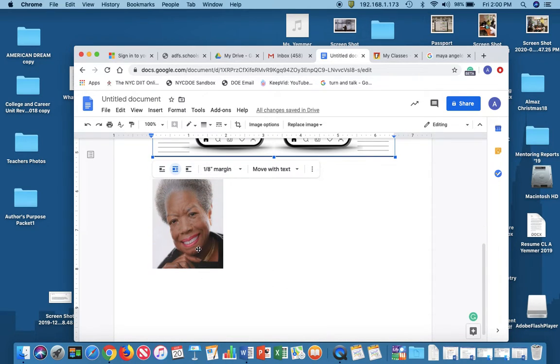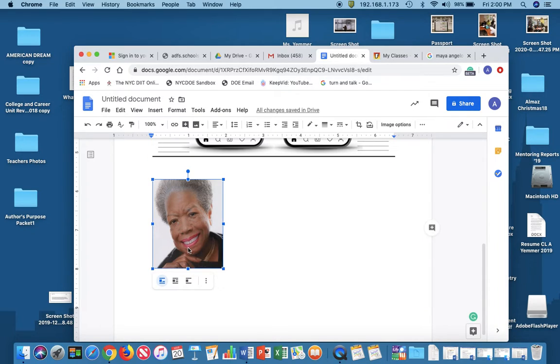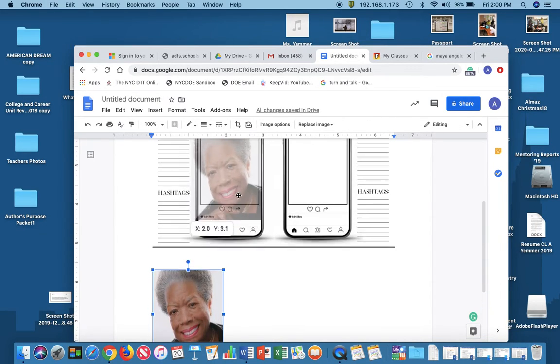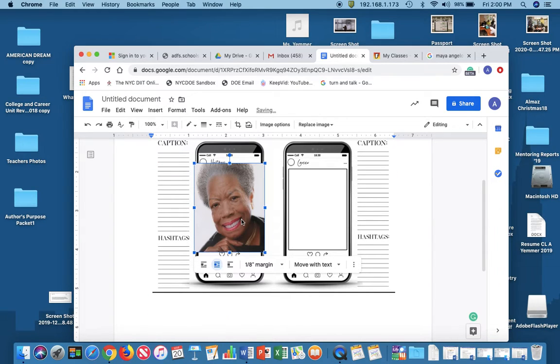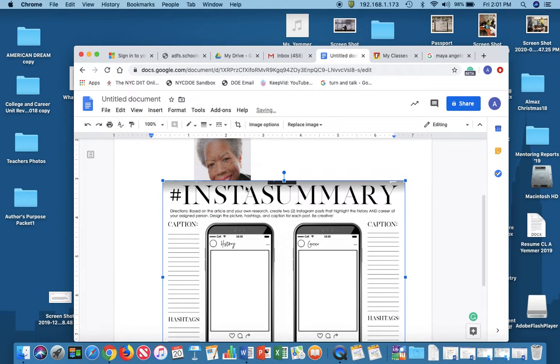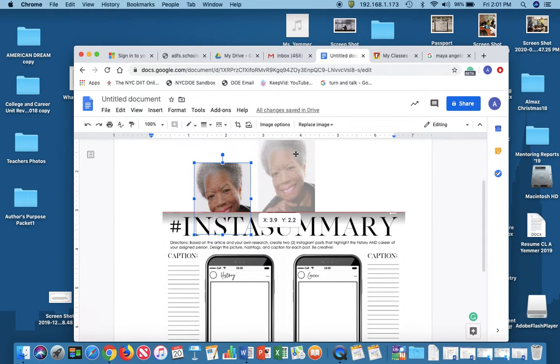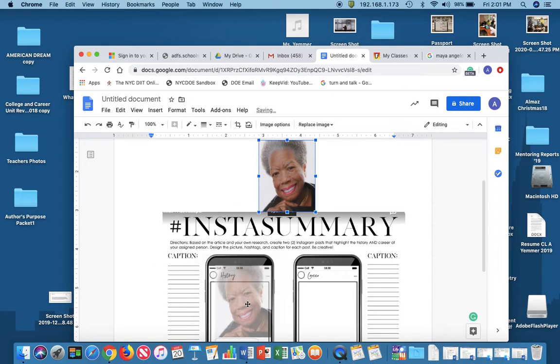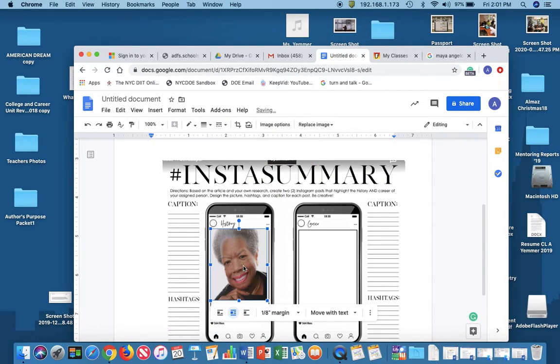Then I have to do the same thing to the picture. So I'm going to click it once, and I'm going to select wrap text. Now I can move this picture on top of the document, the other picture, I'm sorry. Then I'm going to change the height of it to make it a little bit smaller. Uh-oh. Sometimes it might shift. That's okay. Just grab it again and place it on top of the picture.